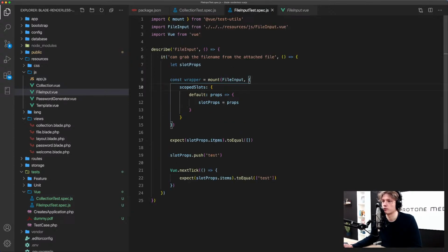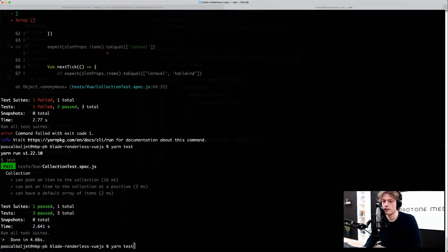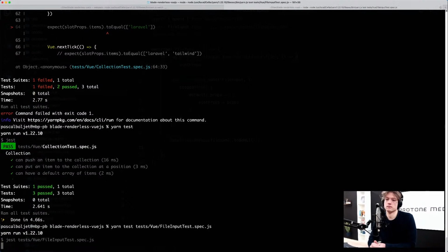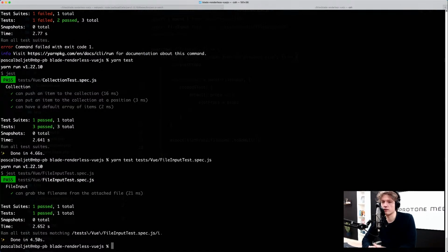So expect, I think we can do something like to be null, but I'm not sure. Let's get rid of this. And let's see if we can run just this test alone, because we don't need to run the collection test every time. So yeah, this works.